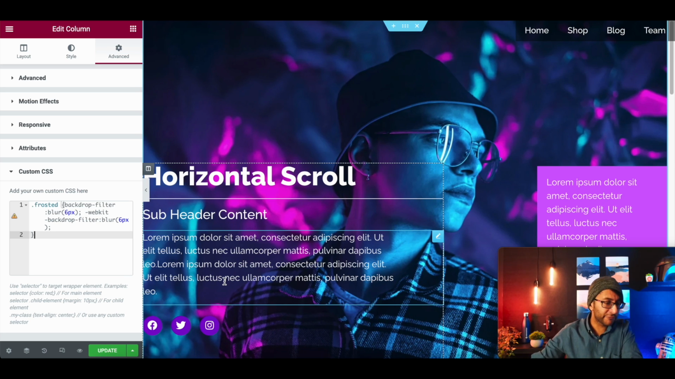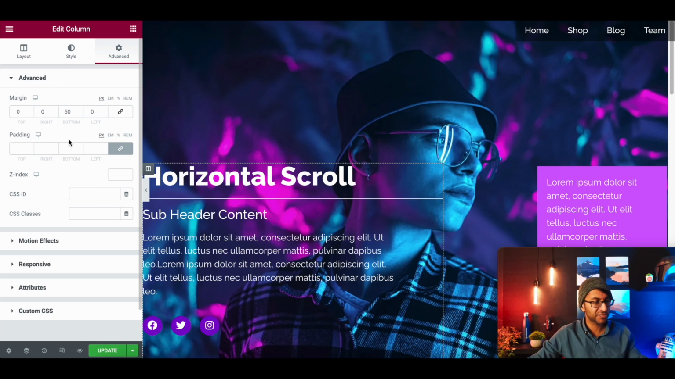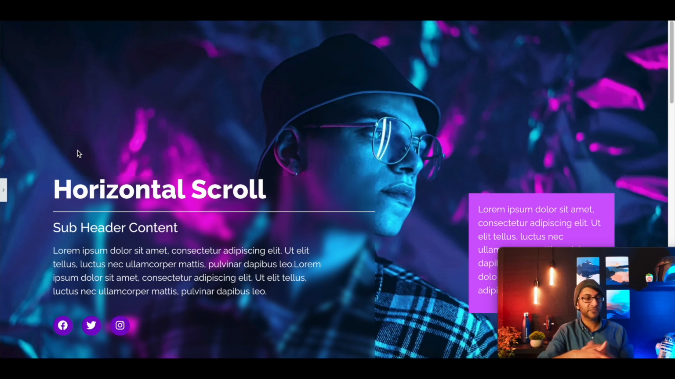So here's the code. Frosted, backdrop filter blur 6 pixels, webkit backdrop filter blur 6 pixels as well. You'll notice it's referring to frosted. So let's just go to our Advanced and put the word frosted. So as soon as we name the class frosted, we now have the frosted effect. Can you see that there?